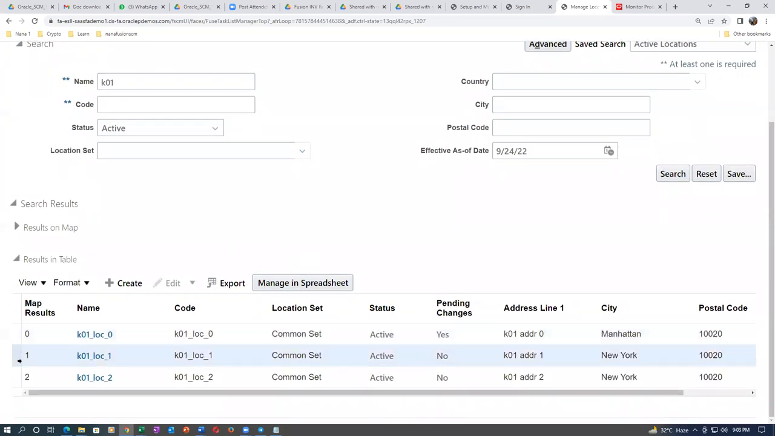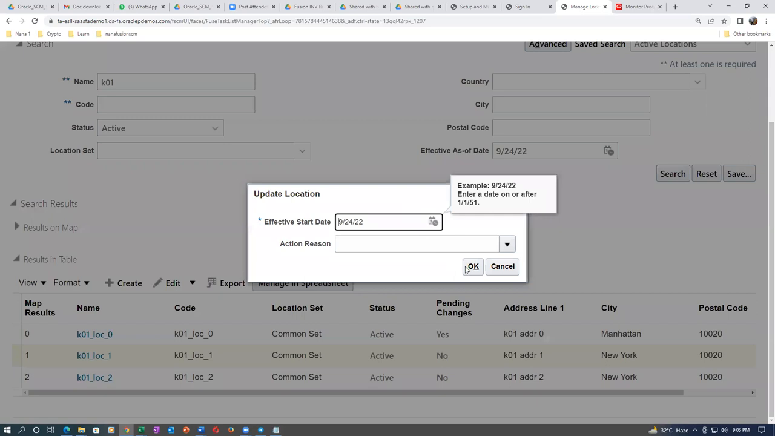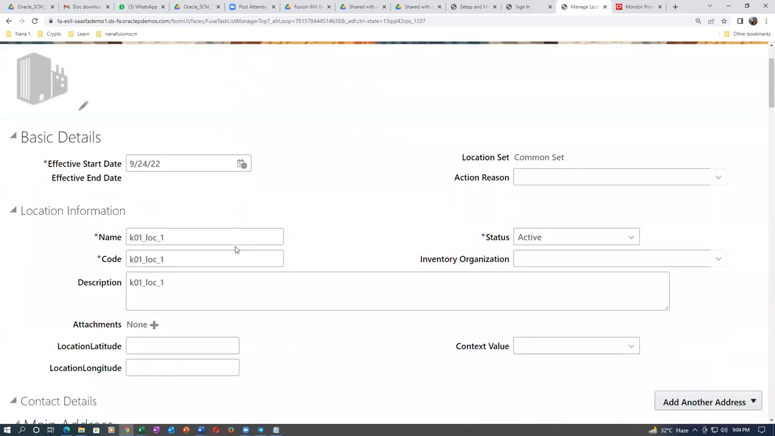So for the location, one time, I will go and select it, then edit it, and click on update. Click on update now. Click on OK now. Fine. I'm now going to tie the first location to the first child org. So I'll go there.